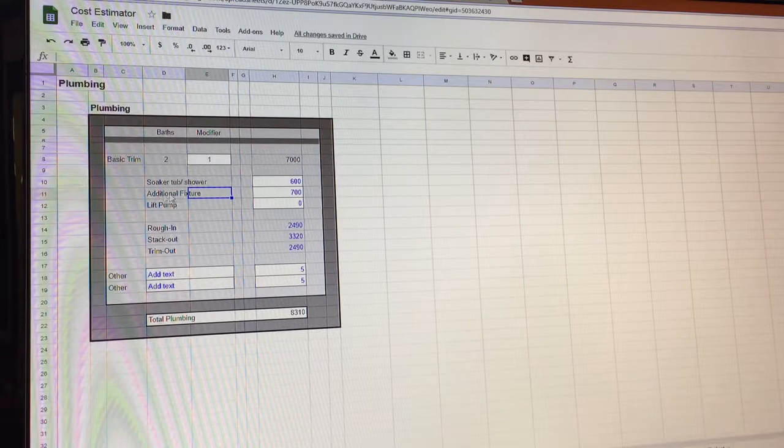Additional fixture would be the extra sink in the master, and then the soaker tub. Those are additions. If they don't have those, then of course it's less. Modifier, if it's a nicer house, like Windmark, we might want to add a 1.1 modifier because the fixtures are nicer, it just increases the price. If it's a cheaper one, like a duplex, you might want to do 0.9, and then it'll go down, but normally it's about 1 for your average house.